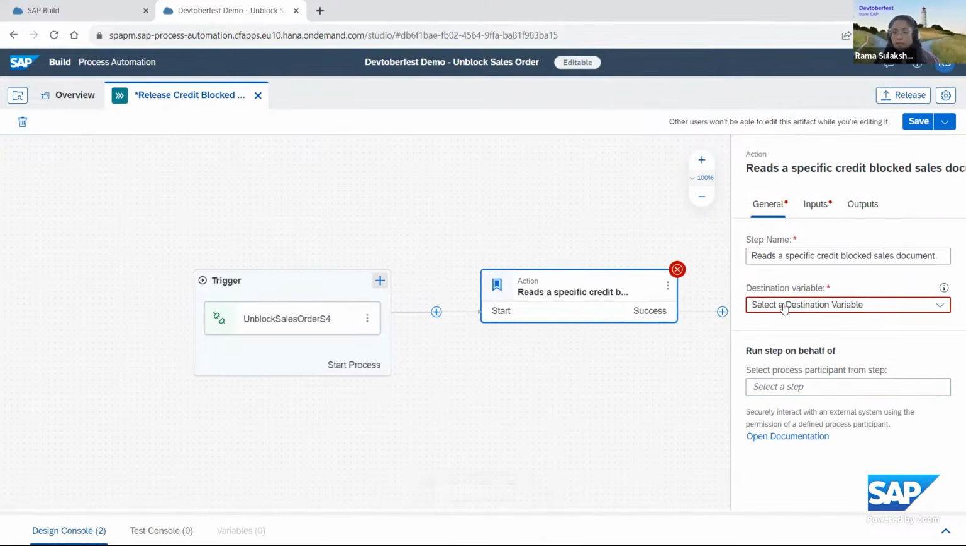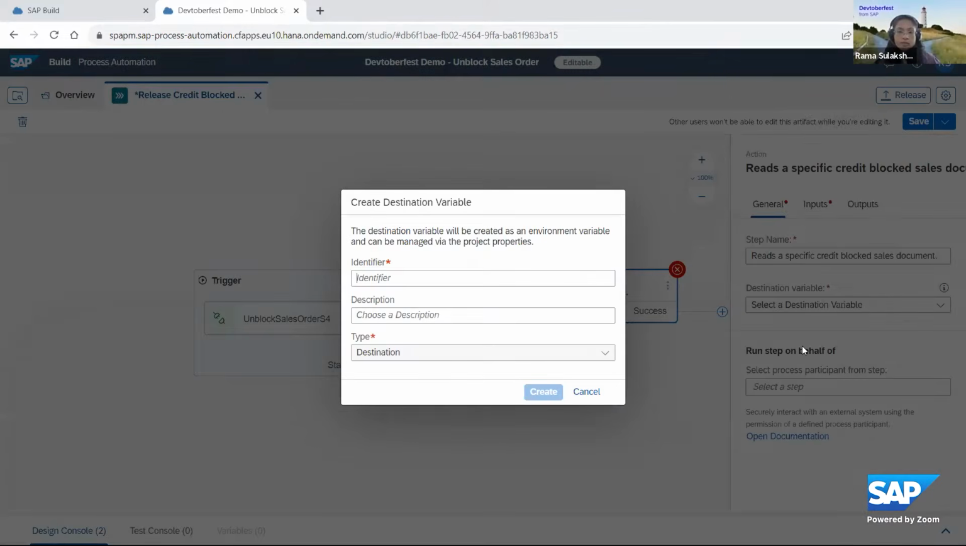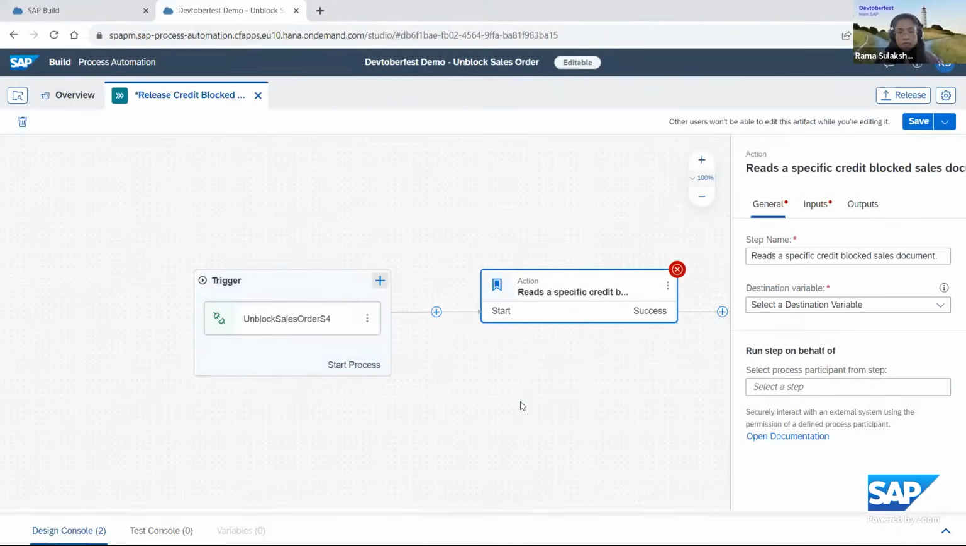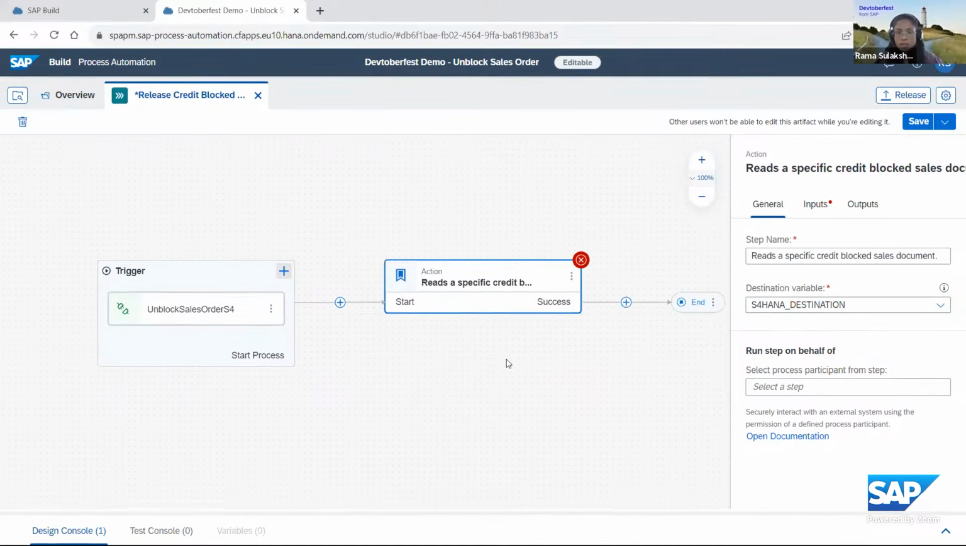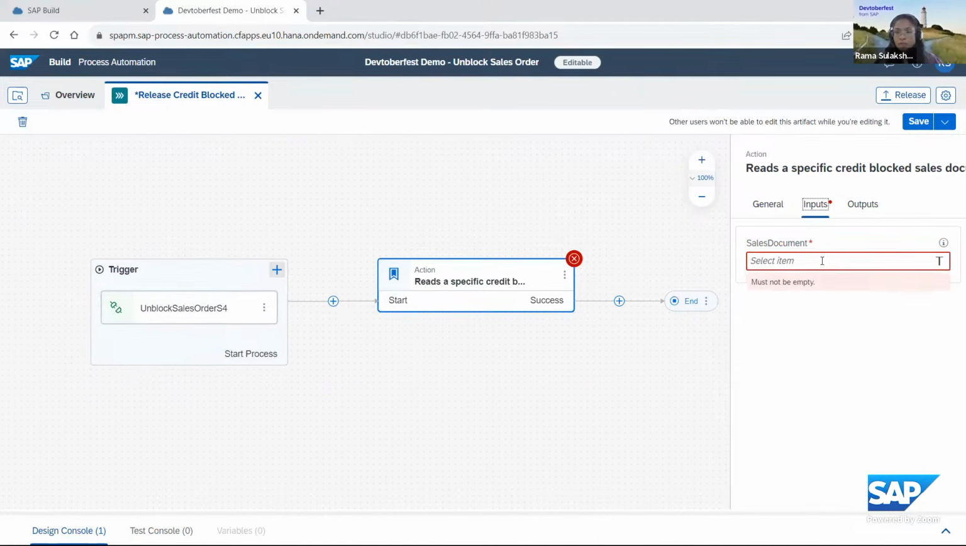Yeah, and then here we need to configure the destination variable. What we are creating is just a variable name. At the time of deployment, we will be choosing the actual destination. Since this is an S4HANA destination, I will choose it as S4HANA. I will just give it a name, and then we can give a description if required. The type is destination. And then I say create. The variable gets created.